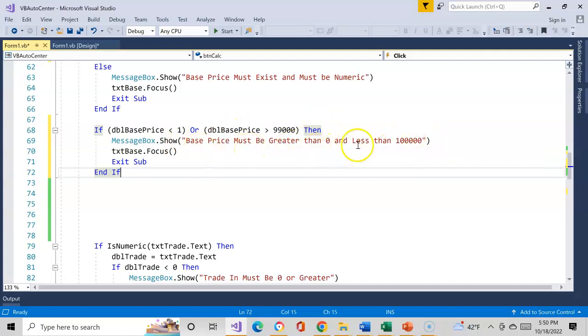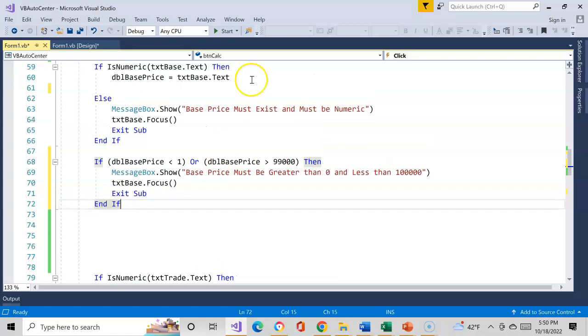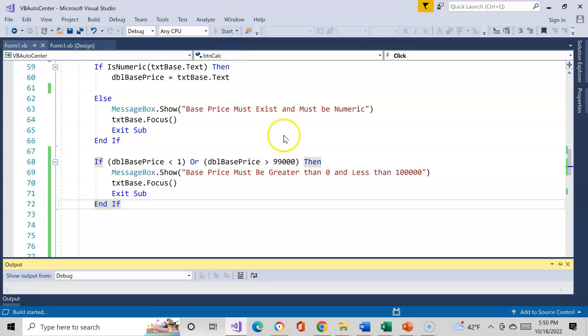Base price must be greater than or equal to. Whatever you want to say, it's up to you, okay? And as the error message, be specific, but don't get too long, right? But tell them what the error was and be pretty specific about it, okay? So let's try this real fast and let's see how this works.